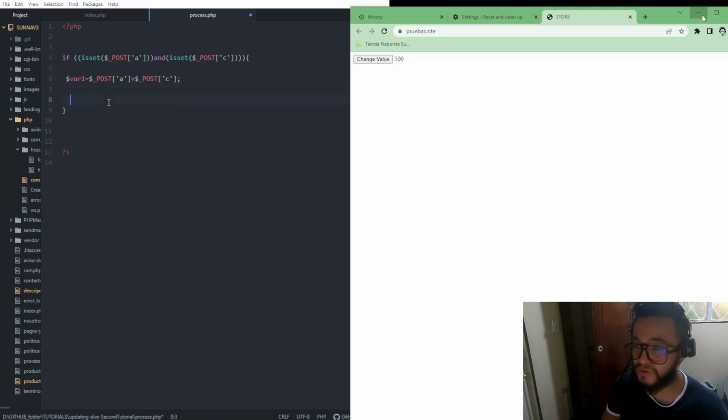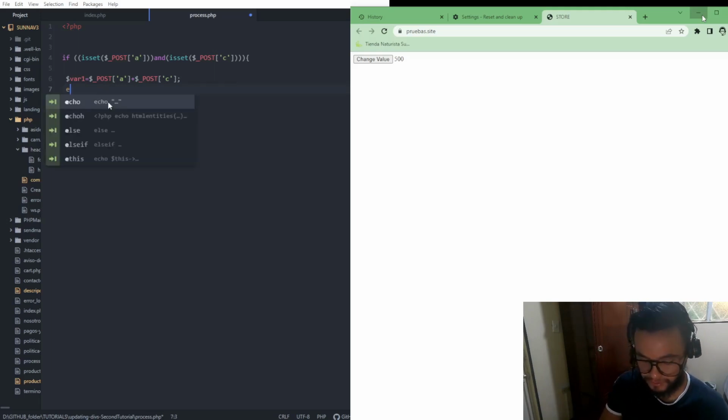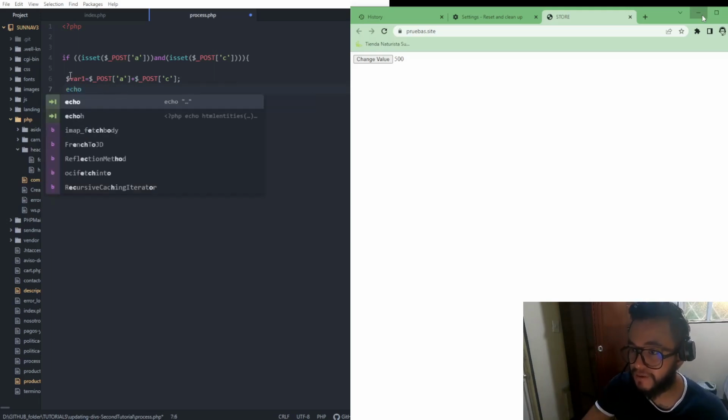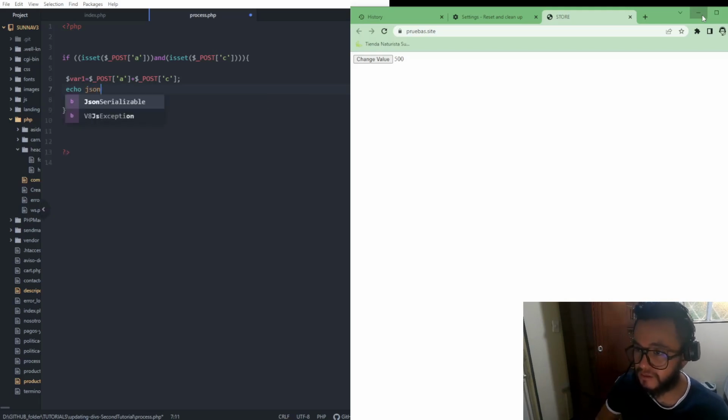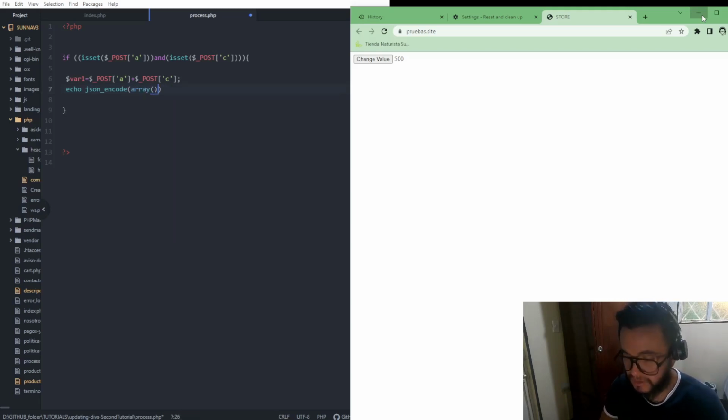We have to echo the variable in question. The method that we are going to utilize is JSON, just like this. JSON encode, as this is the method that I have set in our Ajax previously. Encode, JSON encode, and I'm going to put over here an array. I'm sorry. So in this case, I have to put over here the name of the variable that we are going to set.